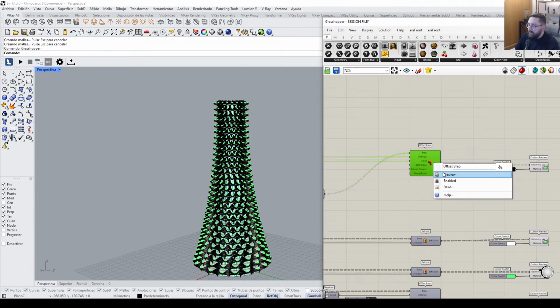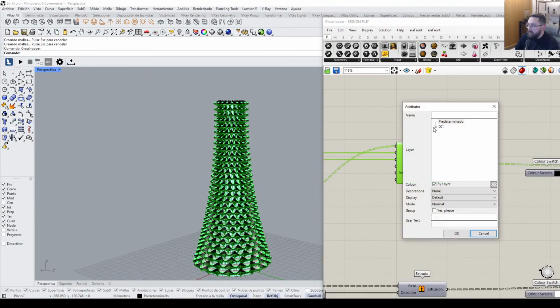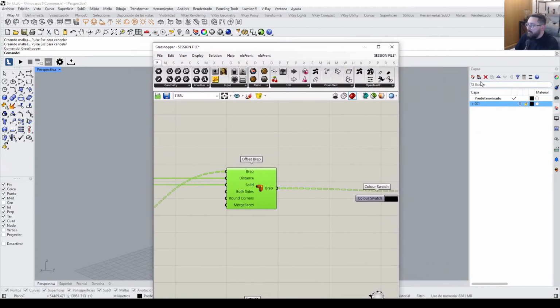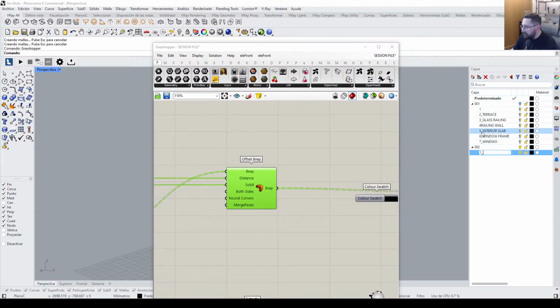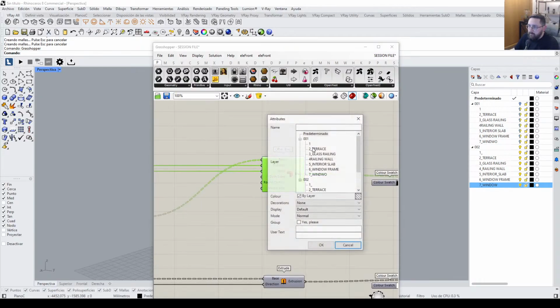Turn this off. I want to bake this into bake layer. Let me quickly do this. 1, 2 terrace, 3 glass railing, 4 railing wall, 5 interior slab, 6 is window frame, and then 7 is window. Okay, so let's bake this layer 1.